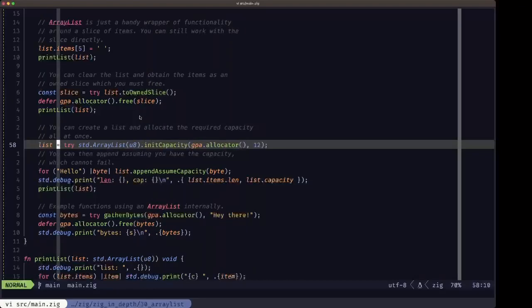Because of that, initCapacity can fail because it's going to be allocating. Init doesn't fail because it doesn't allocate anything. It's just an empty list. But initCapacity can fail because it does allocate. So that's why we're using try here.